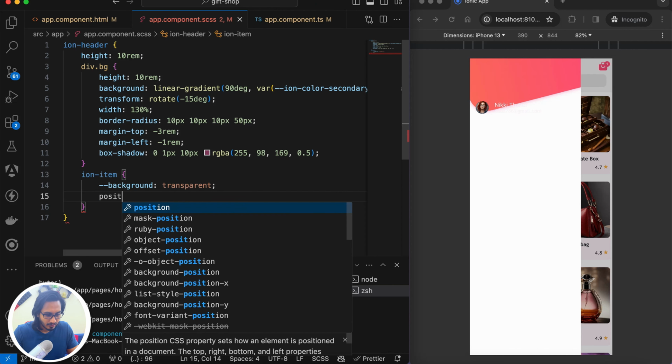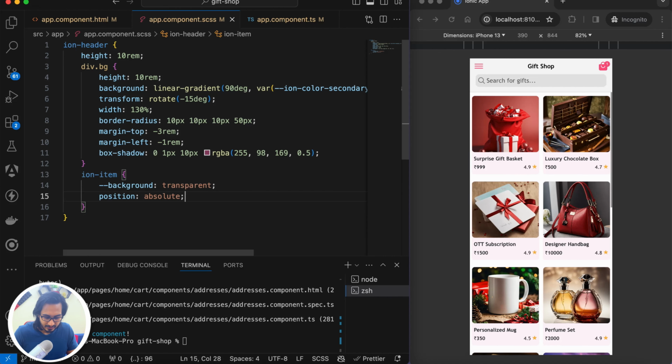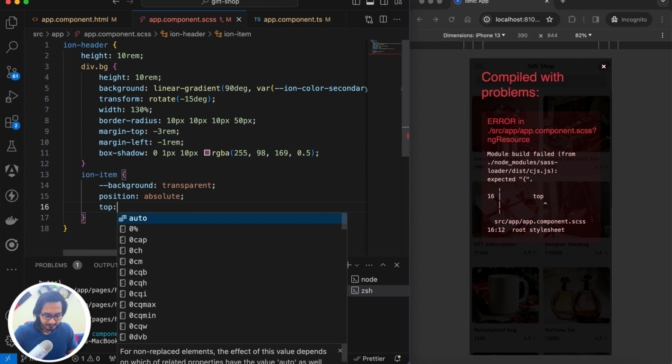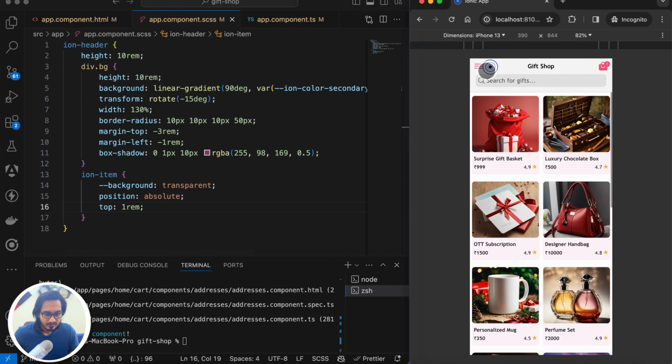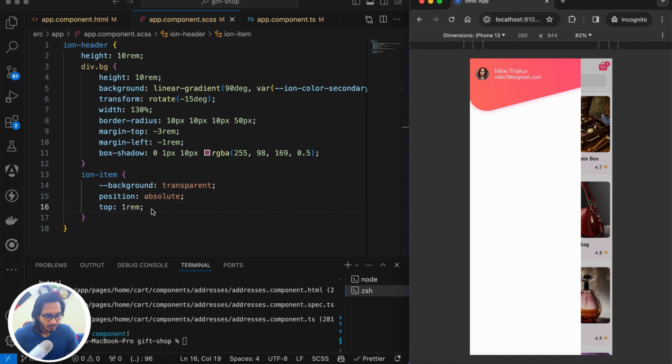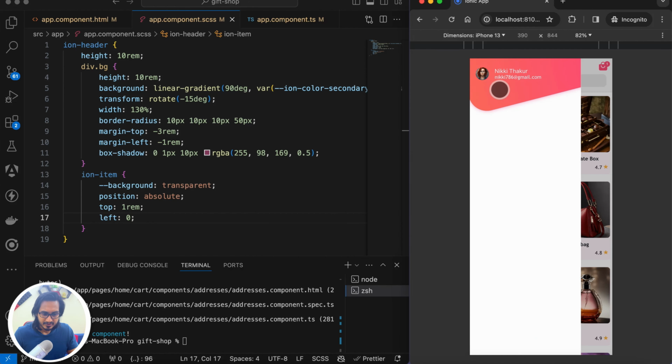Then the position of it, I'll set it to be absolute so that we can move it at the top or wherever we want to. At the top position, I want 1 rem from the top. Let's check it out. So 1 rem from the top and nothing from the left side, so 0 from the left side, which is showing up. That's great. It will work for me.